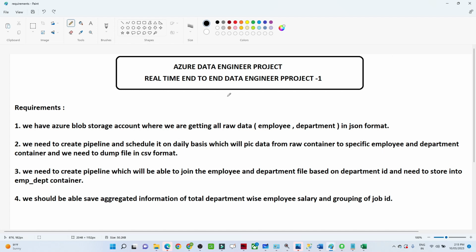Okay, so let us start with the requirement first. One of the most important things is to understand the requirement, because once you are able to understand the requirement, only then will you be able to develop your data pipeline. So in an industry also, our first and most important thing is to understand the requirement. Let us try to understand what it is saying.